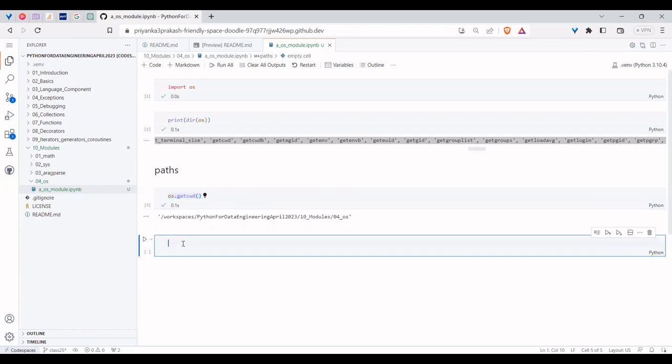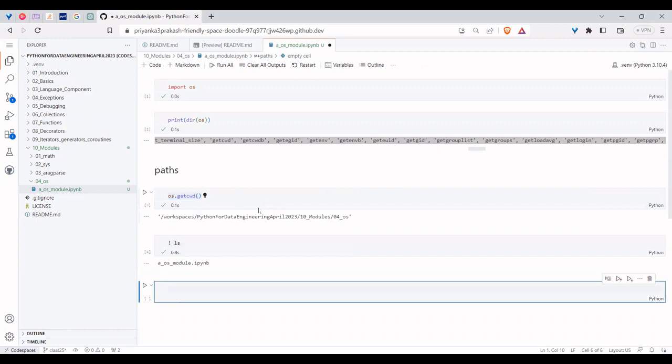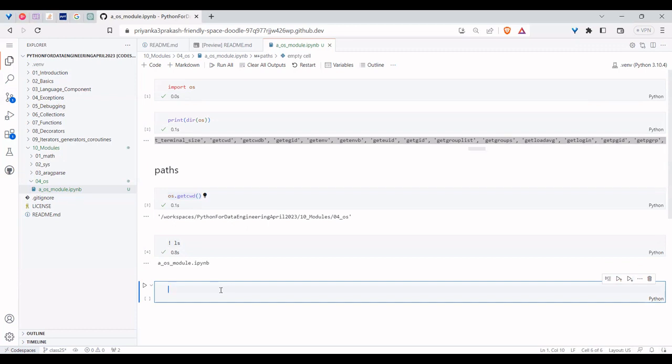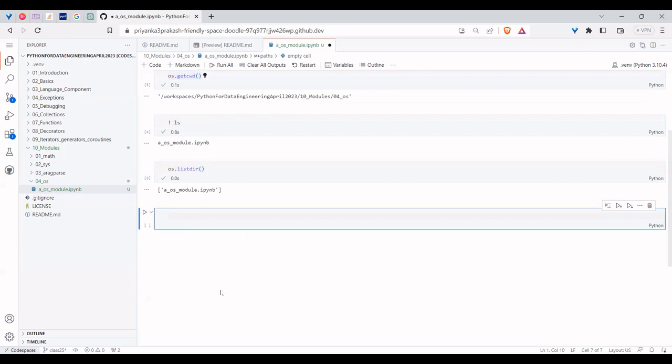If you want to know the list of files in the current directory, in Linux we use the ls command. If you want to execute any command line code, you write an exclamation mark before it, and based upon the operating system, that command will execute. In the same fashion, os.listdir will give me the list of files.